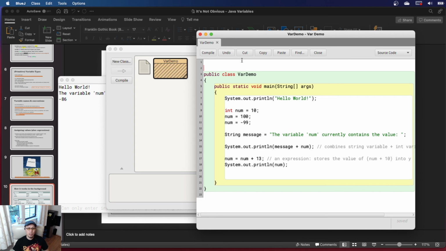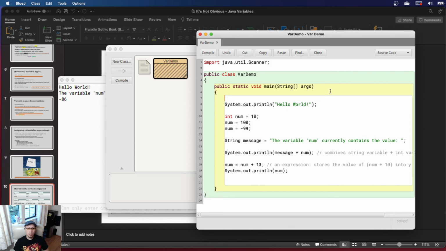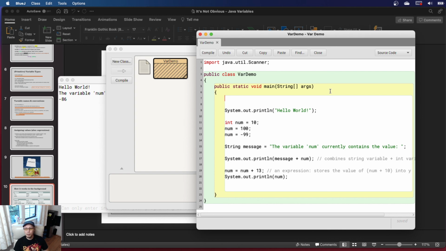Getting input from user, which is going to be my next episode here, you do need to do import java.util.Scanner. And again, keep in mind that capitalization does matter. And then you have to create what's called a non-primitive, a reference type variable, a scanner variable, and let's say Scanner userInput equals new Scanner(System.in). And then instead of having num equals negative 99, you would do userInput.nextInt().